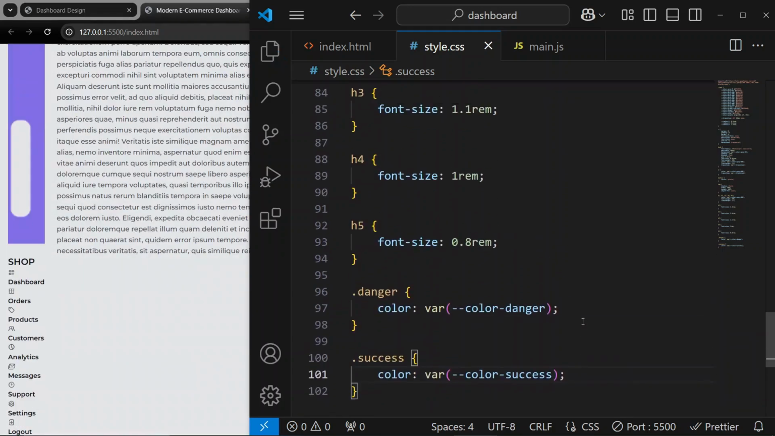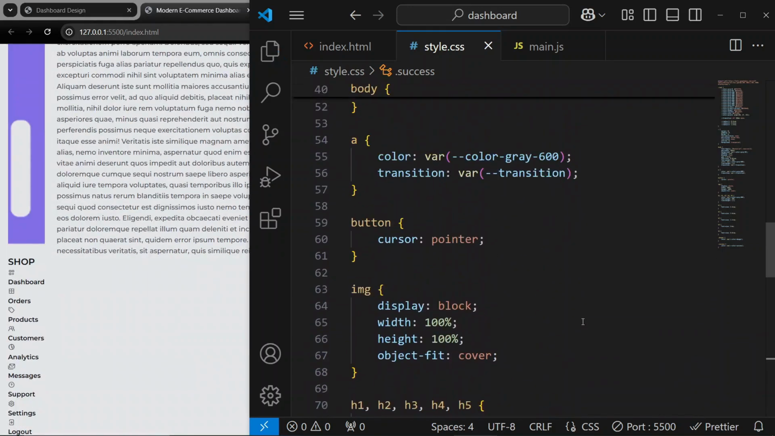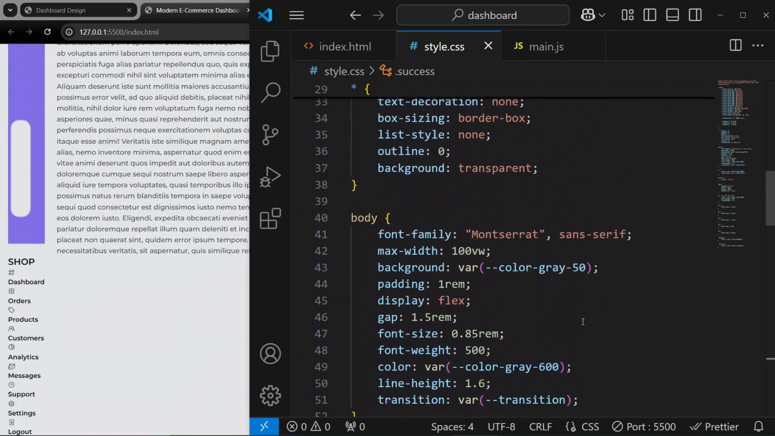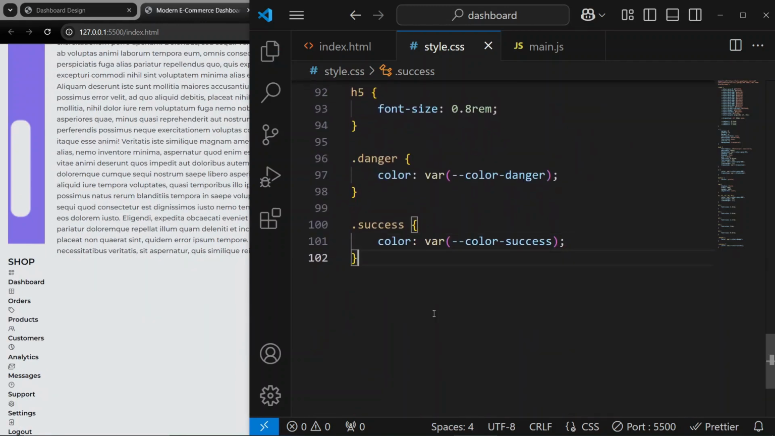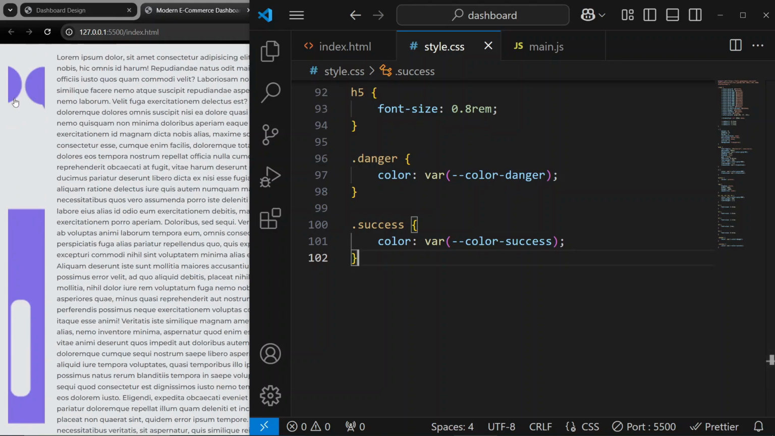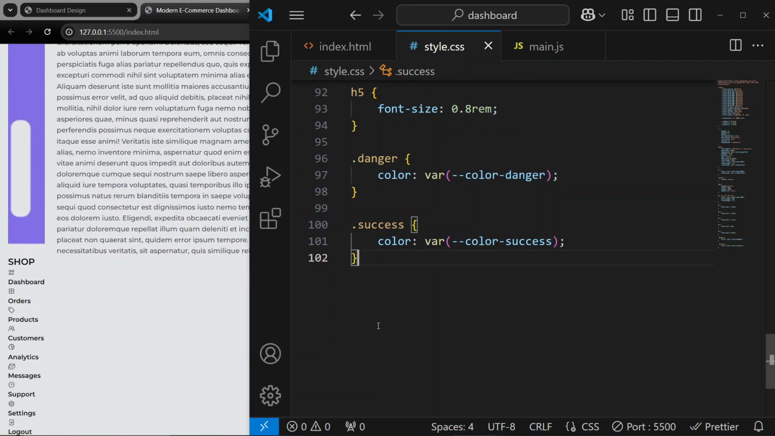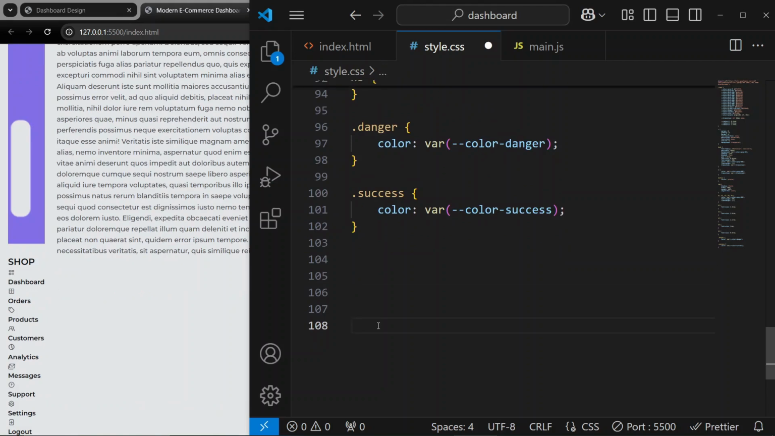Okay, these are the general styles we need for the entire project. All right, so now we can target the sidebar alone and work on that.